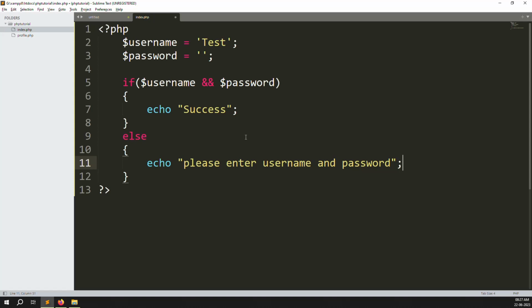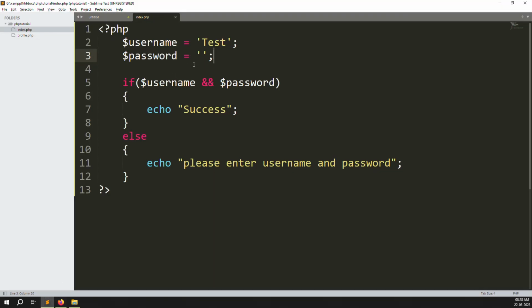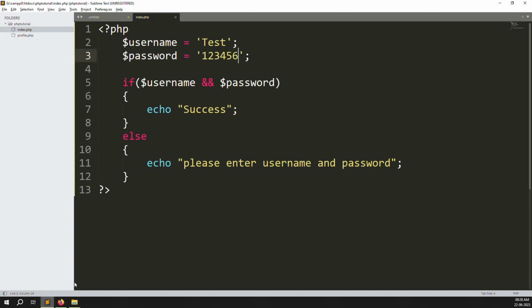Suppose we are creating an API, or any website, the message can be shown on the website side also. Suppose username and password are not added, let's show you inside the browser. Let me zoom in, and you can see it here: please enter a username and password, because we have not passed any password. Suppose I pass a password 123456 and refresh the page, so it is a success. After that we need to go inside our database and verify this information.